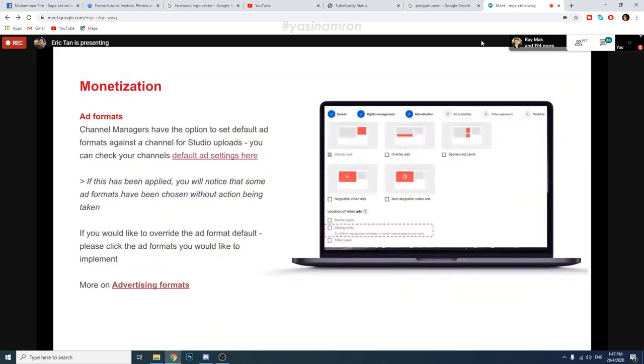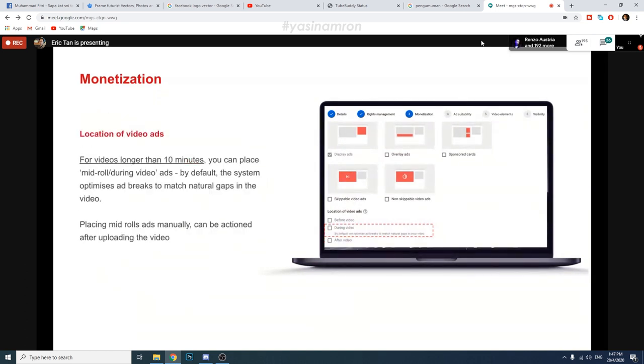Okay. So if your channel has been enabled for monetization, channel managers also have the option to set default ad formats against the channel for studio uploads. And you can check your default ad settings on YouTube Studio as well. So what you can do is decide that you want overlay ads to appear at the bottom of your video. You can enable non-skippable ads before the video starts, or enable only skippable ads before the video starts. If your video is longer than 10 minutes, you can also insert an ad break in the middle of your video.